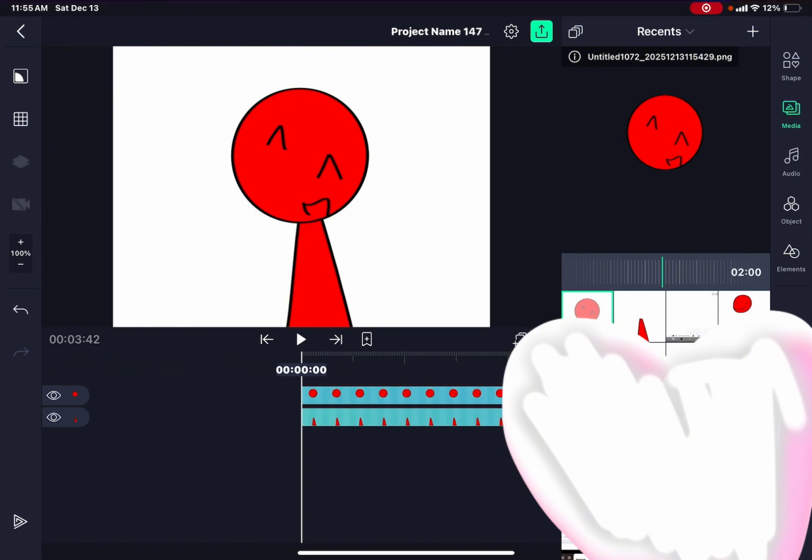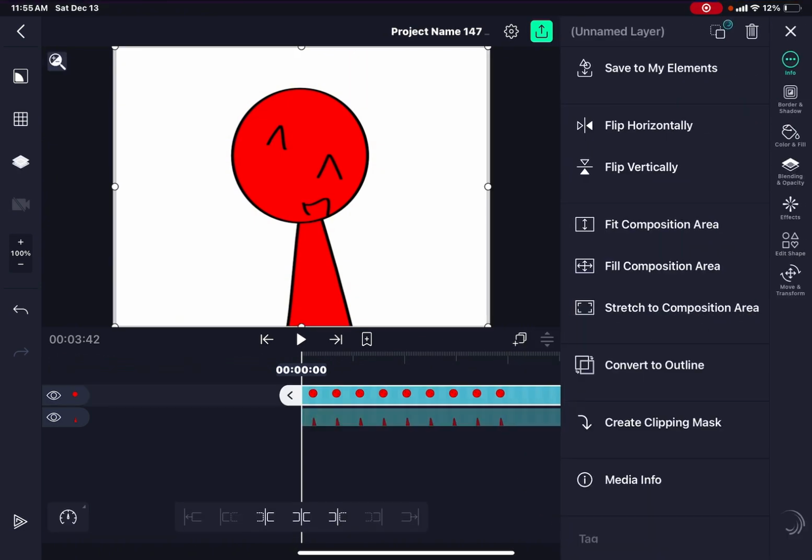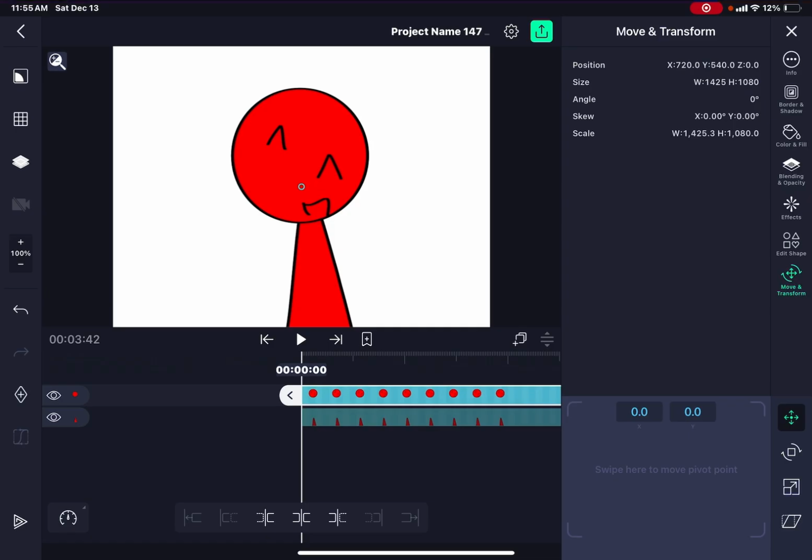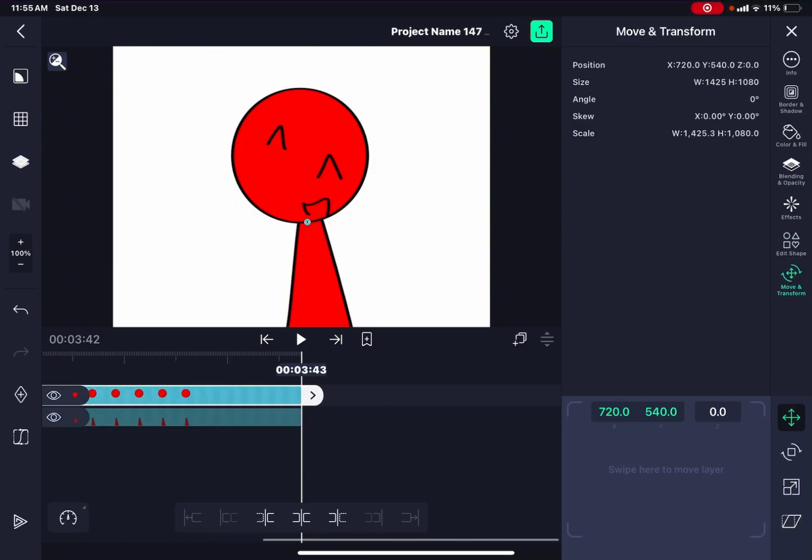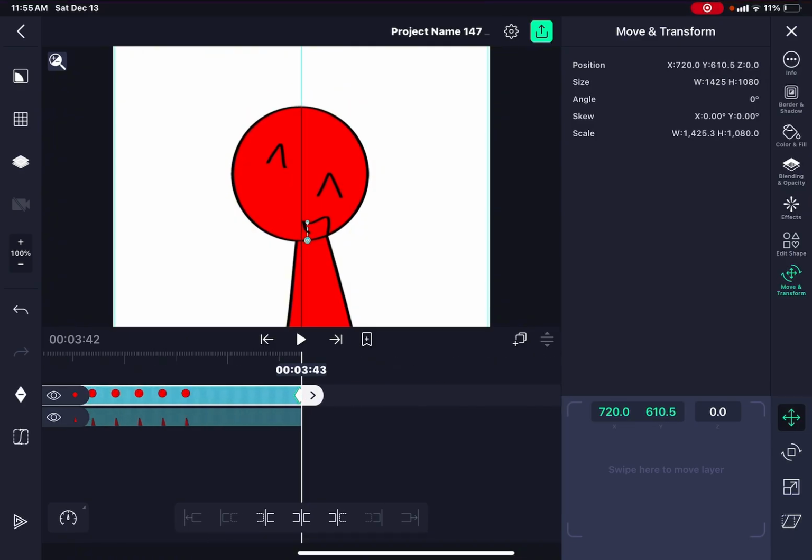And then you're gonna start with the head again, do the pivot point thing again, you gotta use the pivot point. And also, if you didn't know, if you wanted to do the pivot point, you would have to click the moving thing. And then it would activate and you could move the pivot point anywhere. And then we are going to do the same keyframe thing. And move it down.